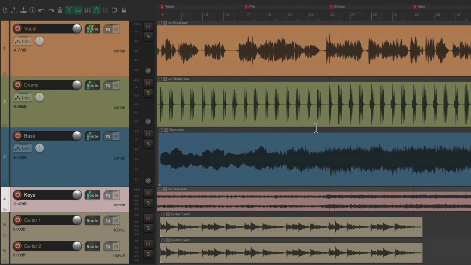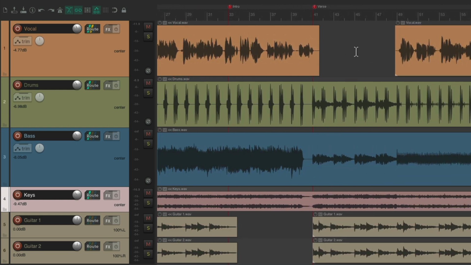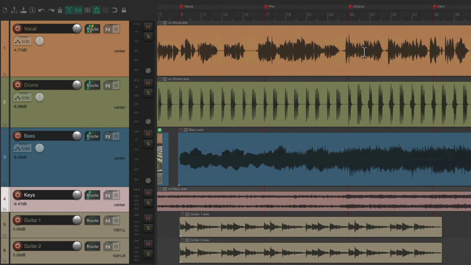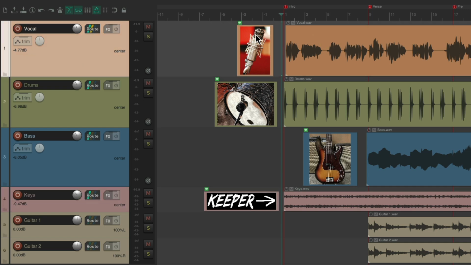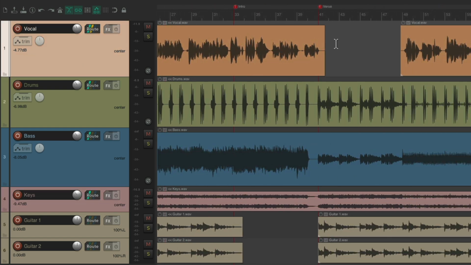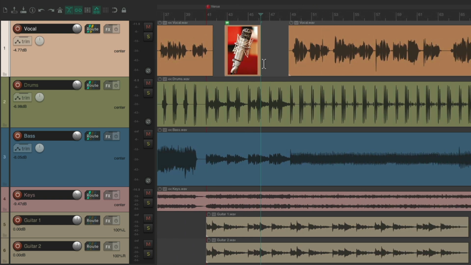So if I'm jumping around, I can quickly see that this part is a keeper. And also, if we go over here, there's a space in the vocal where the singer doesn't sing. I can just copy this mic and paste it over here as an extra reminder of what mic we used for this vocal track. But of course, you could put something different over here if you prefer.